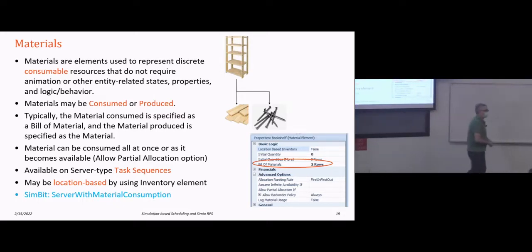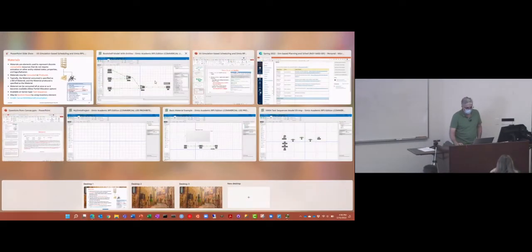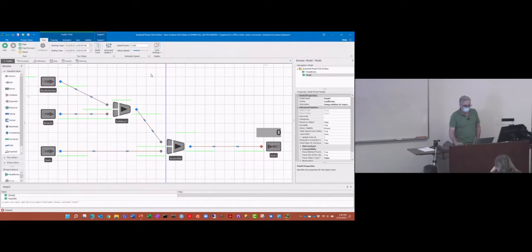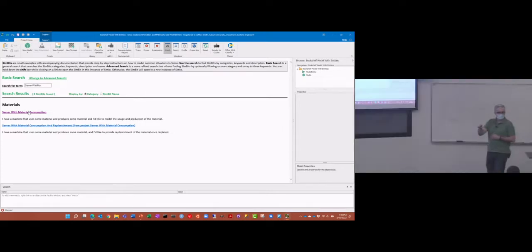Since we haven't done a Simbit in class, I decided I would go through the whole process of opening the Simbit here. Hopefully you guys have seen that. I'm going to go back to my model here, go to support, Simbit, and I've already done the search process. So I searched for the Simbit that I knew I wanted, server with material use. If you didn't know this, there are 2 ways you can open a Simbit. I can click on it, and it will open a new instance of Simio, unlicensed, and open that model in it.